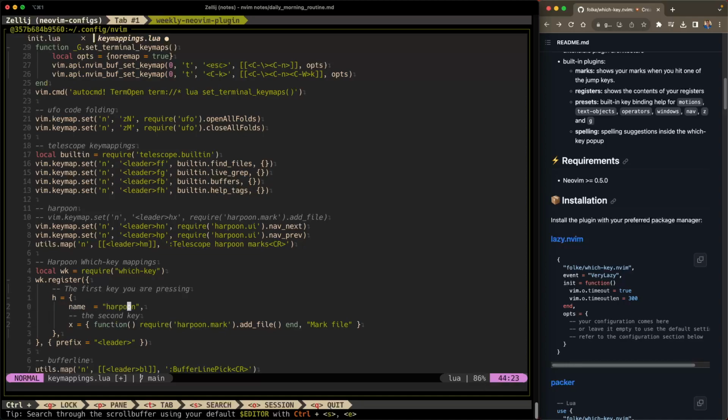The name of that will be Harpoon, and that's an optional group name that you can give it. And then we're going to give another key here, and that's going to be the second key that we're going to press. So X. What do we want to do once X is hit? We want to run this function, which will require Harpoon mark add file, and essentially what it does is it marks a file. So here I'm going to give a description of that binding: mark file. And at the very end of it all, as a second parameter, we're going to give this register function a prefix, and my prefix is leader key. So what this is saying is that leader HX will run this function here, Harpoon mark, so I'll be marking a file in Harpoon.